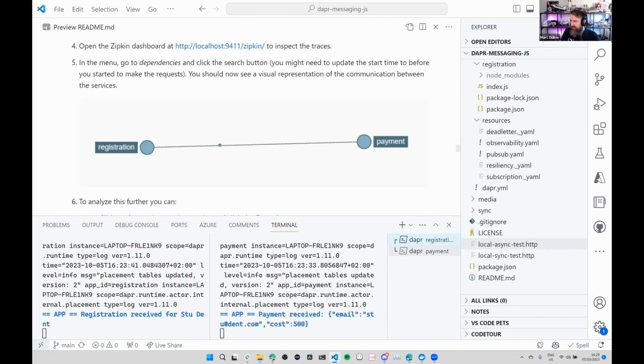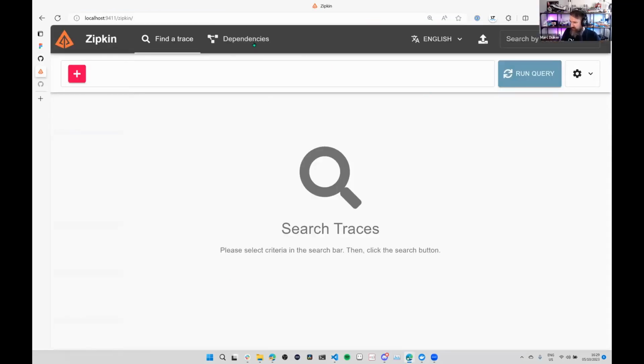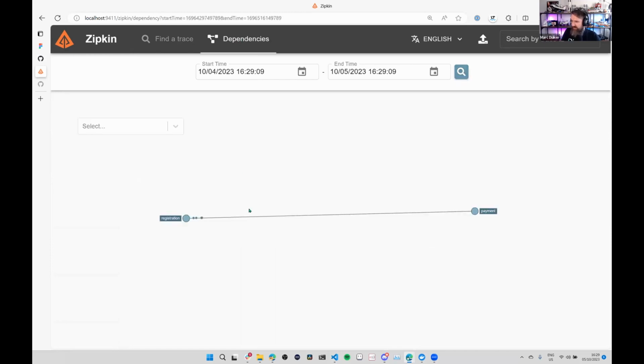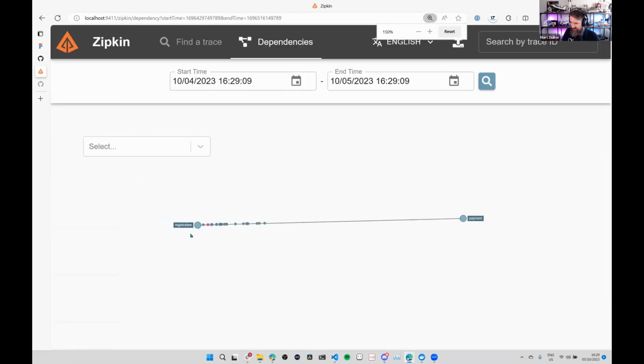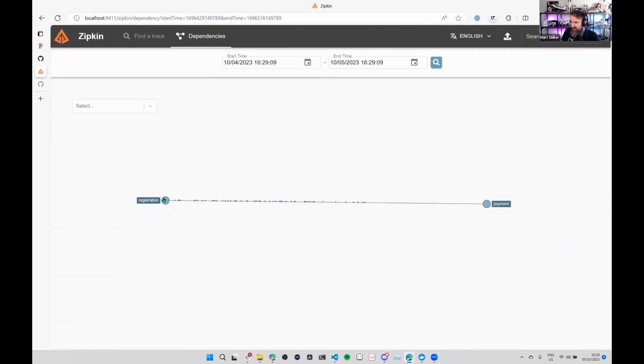Yeah, I almost forgot about this. I forgot about the observability part. So let's have a quick look at Zipkin. Because if you go to Zipkin and, for instance, check the dependencies, you can actually see the services there. Can I zoom in on this? Not that much. So this is the registration service, and this is the payment service.